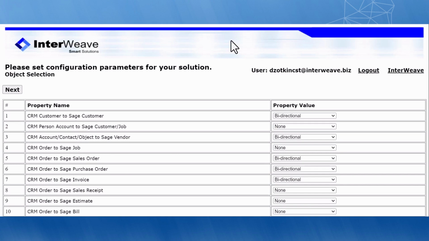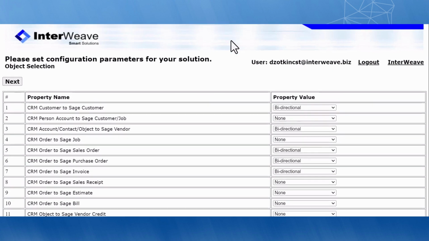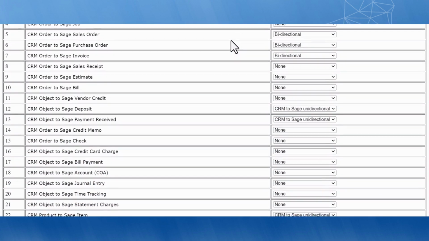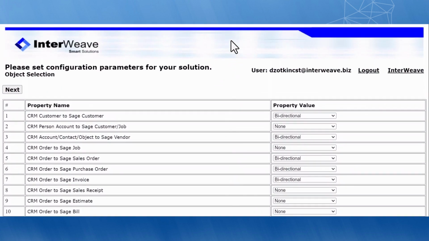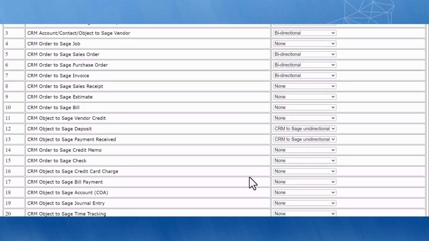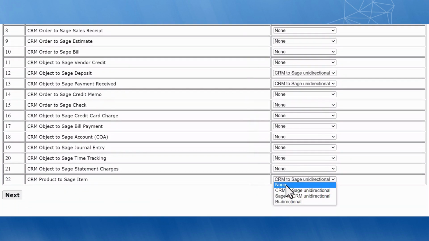The object selection page is first. We have selected a combination of both AR and AP objects to integrate. Let's focus on 3 of the AR objects. A Salesforce account correlates to a Sage Intacct customer. A Salesforce opportunity or order correlates to Sage Intacct invoices. And Salesforce products correlate to Sage Intacct items.